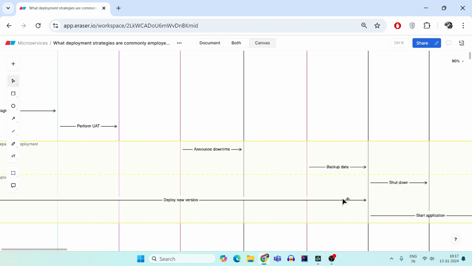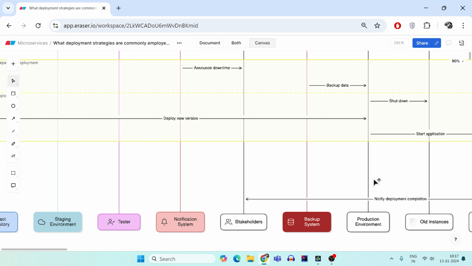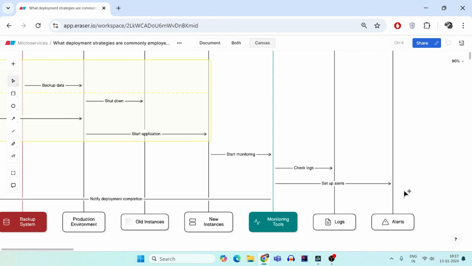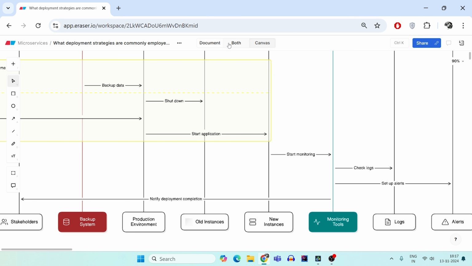Then you deploy the new version. As soon as you deploy the new version to your production environment, you start the application. Also, once you have everything monitored using the monitoring tool, you inform your stakeholders that the deployment is completed, only after the monitoring tool says everything is up and running and fine. And then you keep on checking your logs and you set up alerts if anything goes wrong. So that is a very simple recreate strategy.